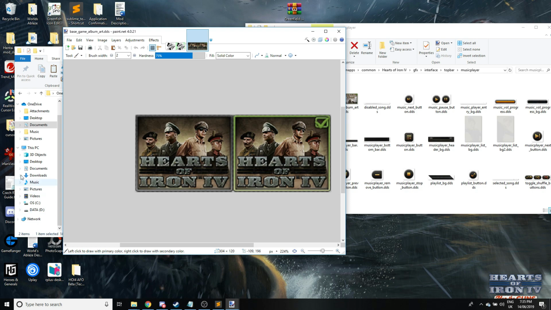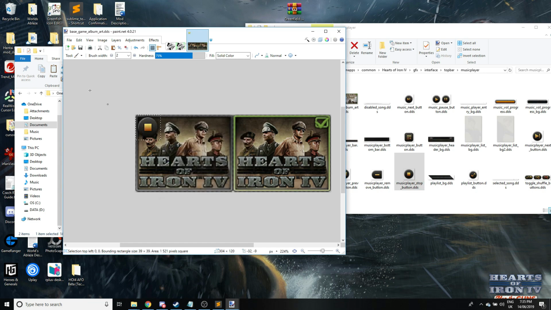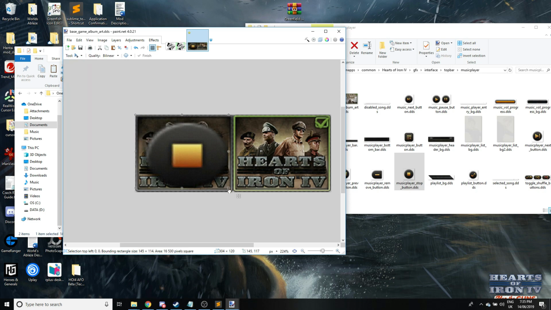Let's use an example of how you would modify the image. So for instance, if I were to use this stop button, right, add layer, you could just grab it and you just put it on, whoops, that's not what I wanted. And you could just put it over there, right?